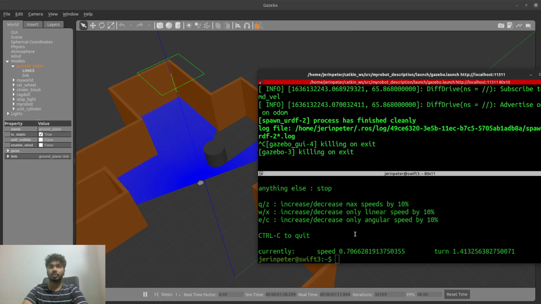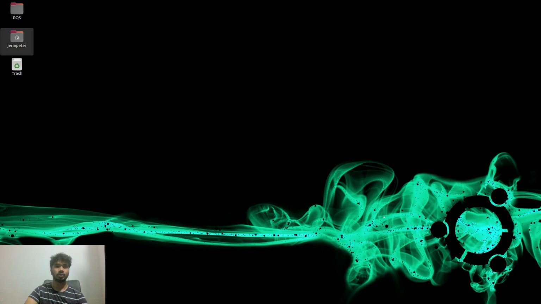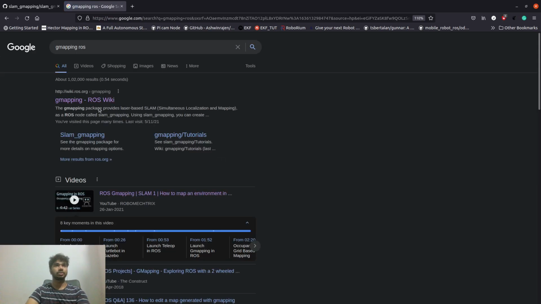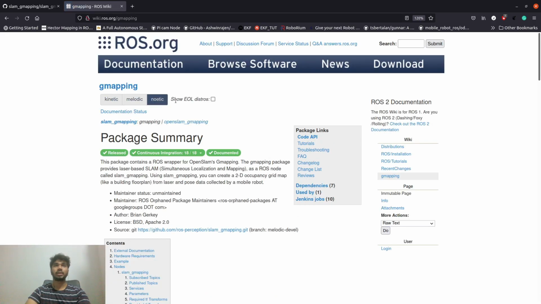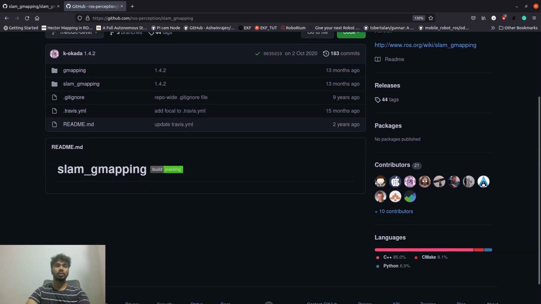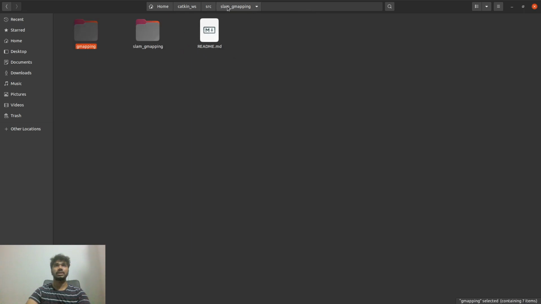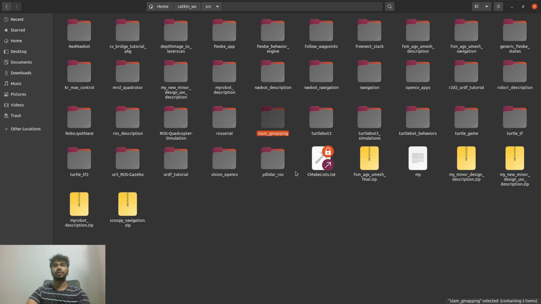So next thing what we'll do is we'll see how we can integrate Gmapping and map the environment. Okay, so let's do the mapping part. To do that we need something called Gmapping. It is a package available in ROS. You can find it in the ROS wiki. So we need the Noetic file. You need to clone this into our Catkin workspace and do a catkin_make. I have already done this, and as you can see, I have this slam_gmapping package. Yes, this package should be there in your Catkin workspace to do Gmapping.